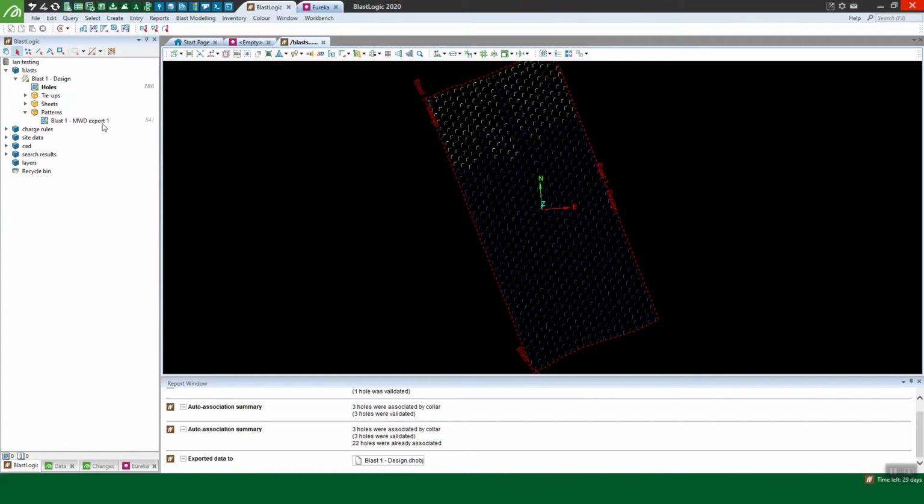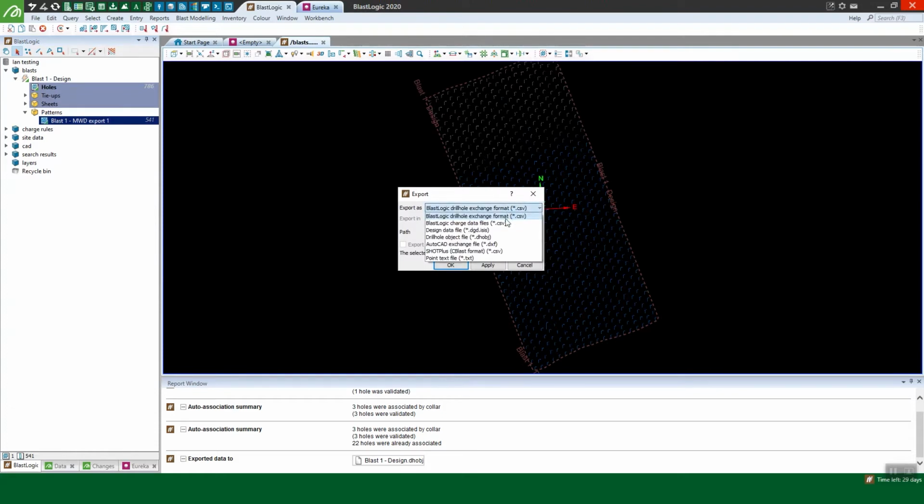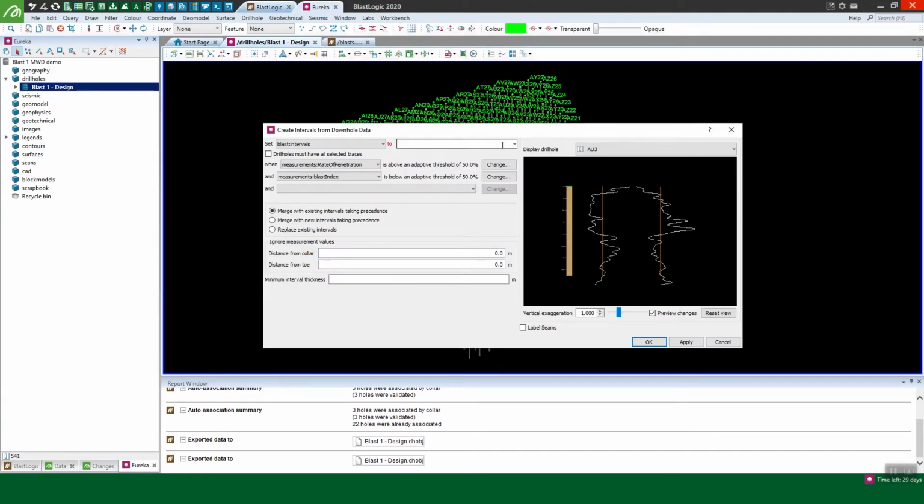From BlastLogic, you can select a group of holes and create a drill hole database that can be opened in Eureka to assign geological intervals using the downhole data. Complex algorithms can be generated and applied quickly in Eureka, but the nature of measurement while drilling data is that it is noisy data, so a black box approach is difficult to use reliably.